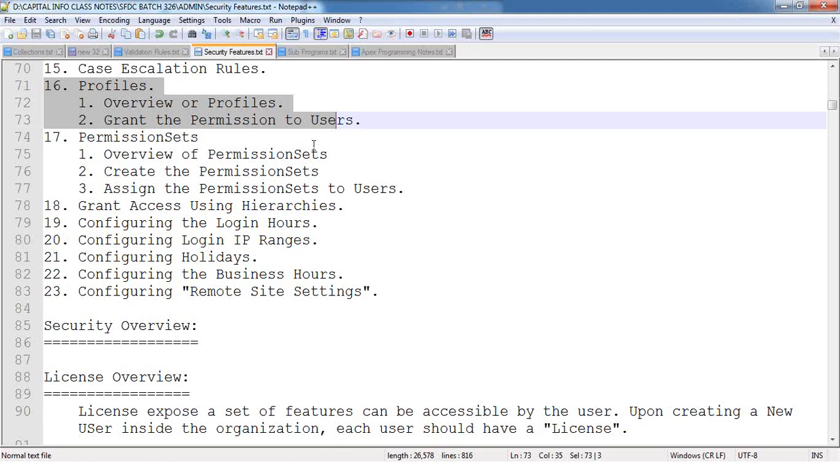Now, what do you mean by a profile basically here? When coming to the profile, a profile is nothing but a component, or an entity, which contains some set of permissions, a group of permissions which can be assigned to one or more users.